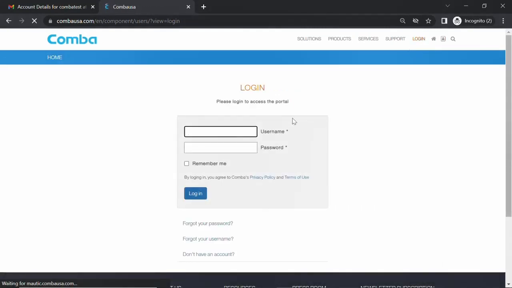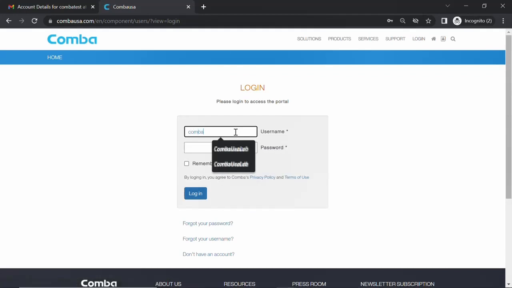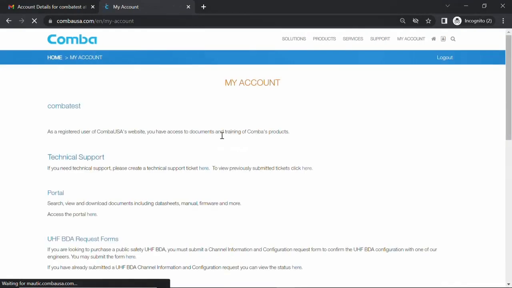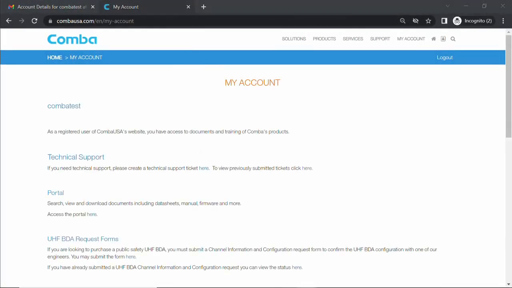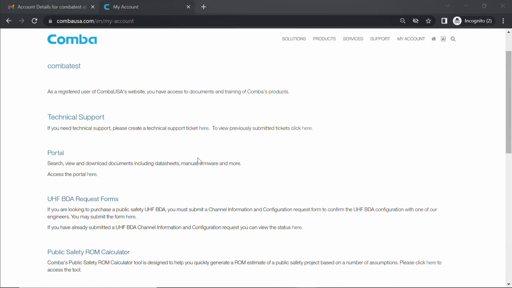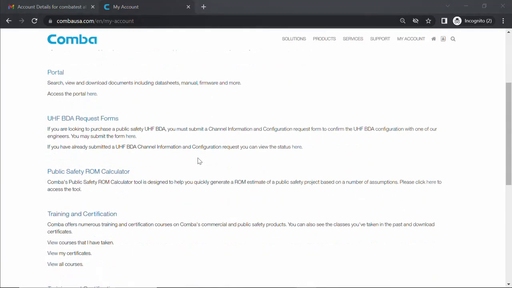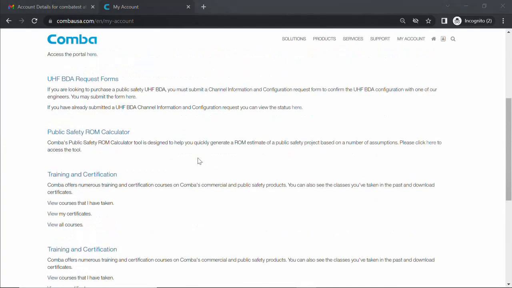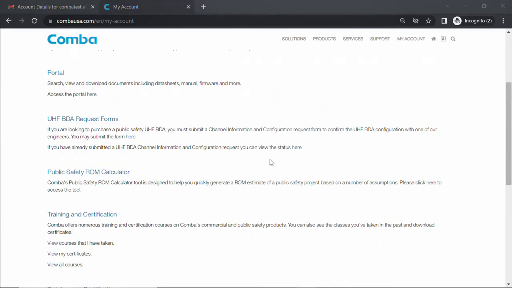Once granted access to Comba's portal, log in and then you will be directed to your My Account page. There, you can access our portal where you can download datasheets, manuals, firmware, and more. Under the UHF request forms, you have the option of submitting a new request or view status of your current request. To submit a new request, click on the link here.